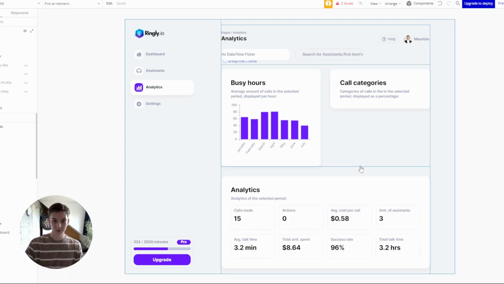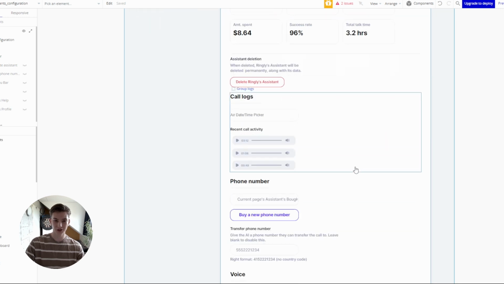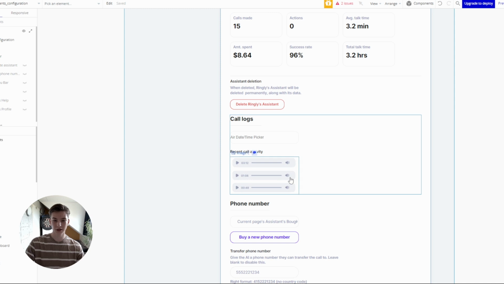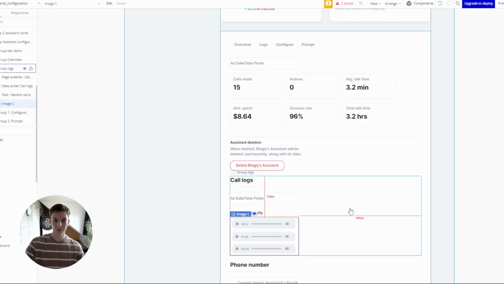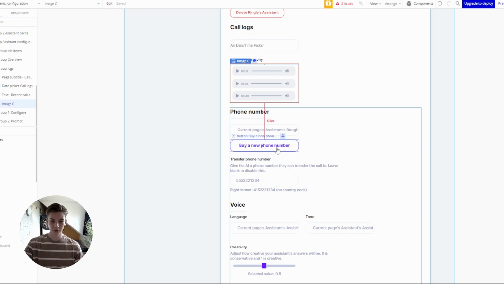So this is the analytics page. This is the page where people will be able to track the analytics of their assistants, how many calls are being made, the busy hours, all of that. And this is the assistant configuration page. This is how it will look when you build your first assistant, all the settings that are available. All the settings are not working as of now. These are just pictures, but we plan to add call recordings, and people will be able to buy a phone number on here as well.